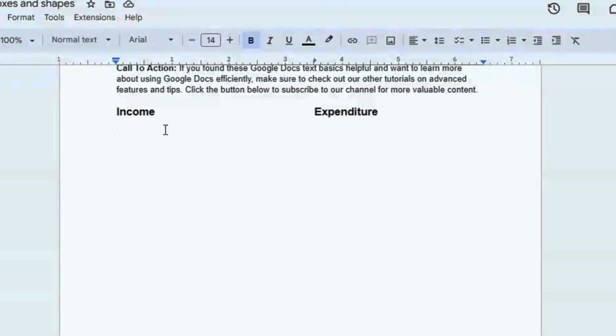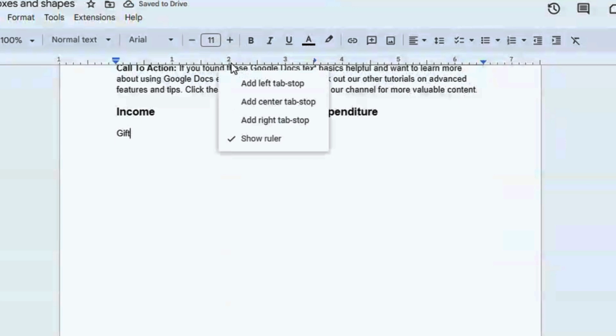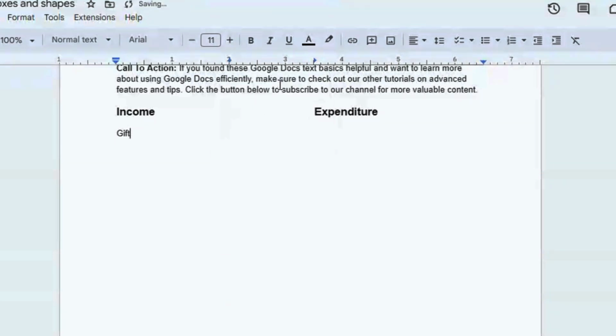Then here we can put our incomes. Let's just make sure that the text is not going to be bold this time around. Here we're going to say gifts, for instance, gifts, yeah. Then we also want to put another tab stop here where we can put the price. So for me to do that, I'll just click here and I'll add the tab stop, the left tab stop. Then I can jump from where the cursor is to this position by just pressing the tab key. And here now I can put the price, the income for this.